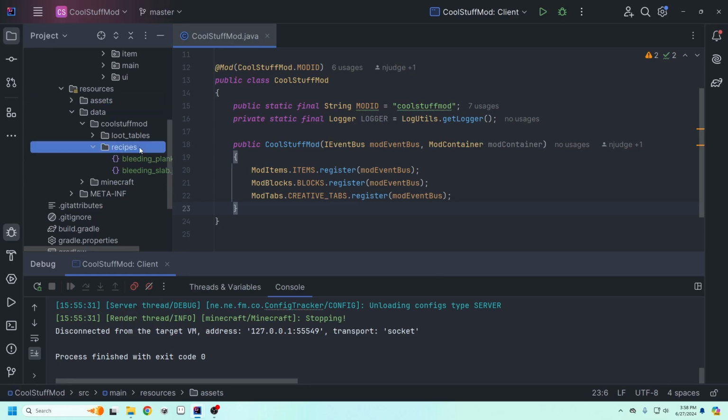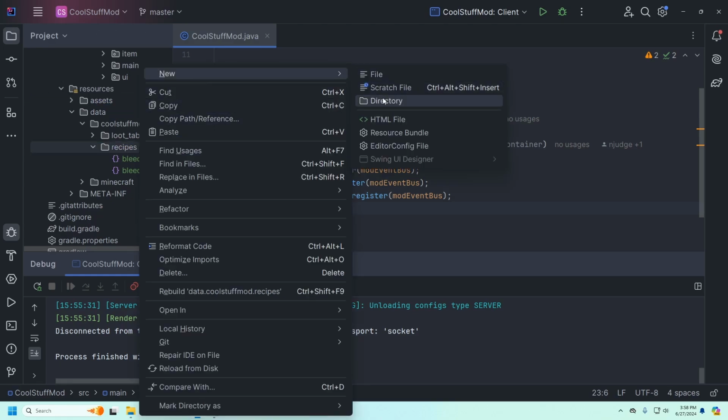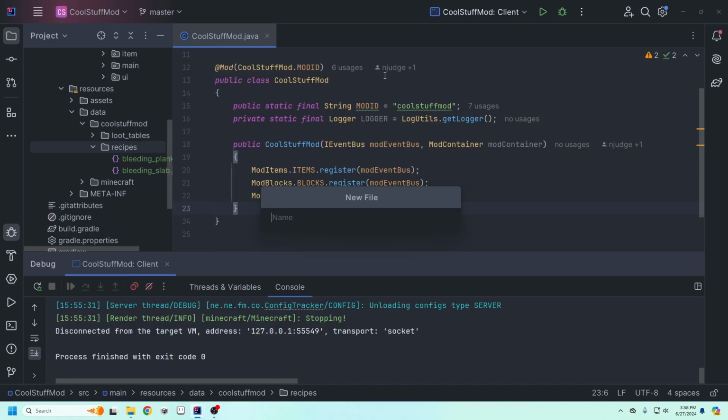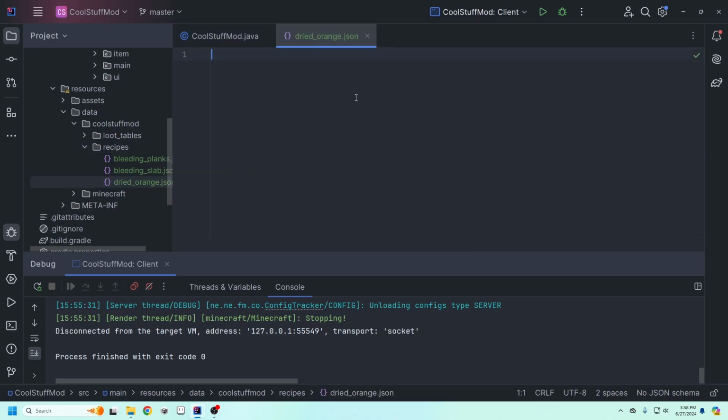So under recipes, we are going to create a new file. We are going to call this dried underscore orange.json. And in here, we are going to open up a new set of curly braces. We are going to set the type parameter, and in double quotes, we'll set it to minecraft colon smelting. So this is for the furnace, and we will come to the end and hit enter. We will set the category parameter to, in double quotes, food.